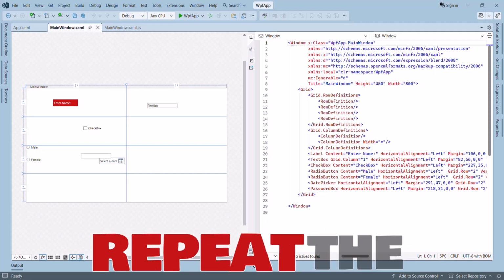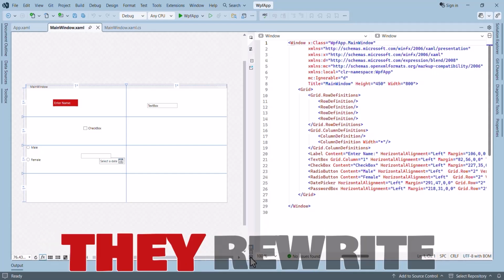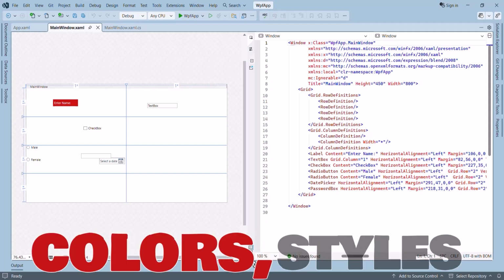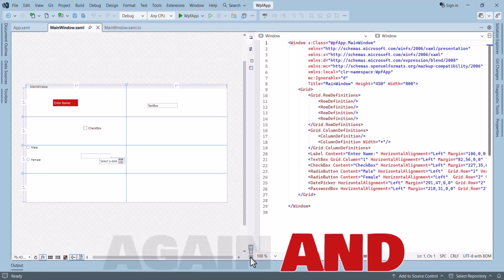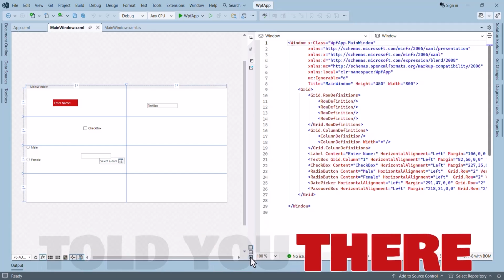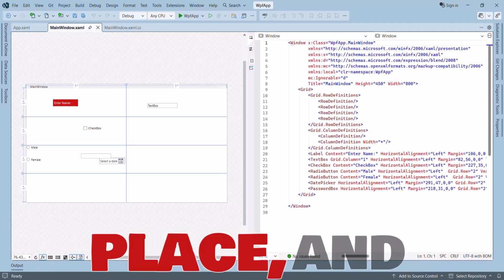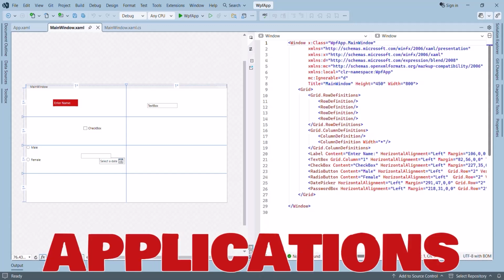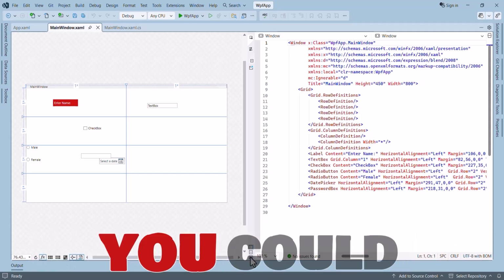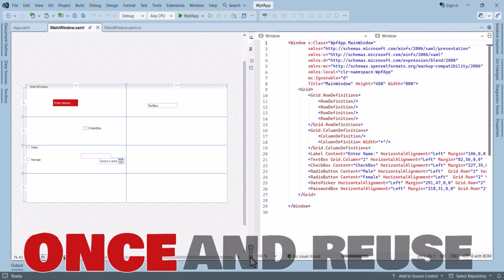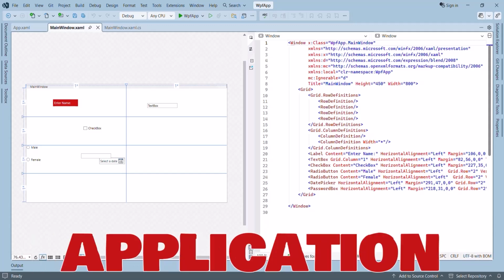Most WPF beginners repeat the same mistake. They rewrite the same colors, styles and templates again and again. But what if I told you there is a smarter way to manage all your UI elements from one place and change your entire application's look with a single update? Or you could define everything once and reuse it anywhere in your application with a single line.